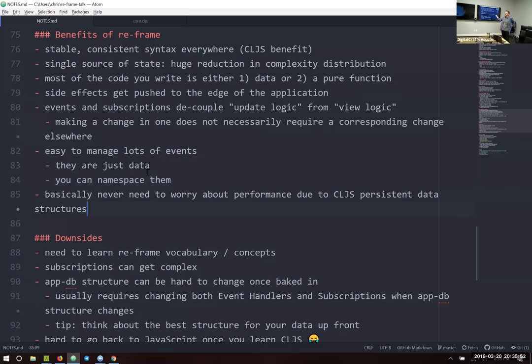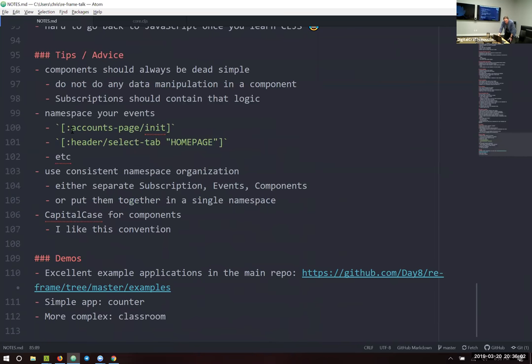It works at scale because you can namespace the events. So you don't just have some big global list of all the events of your application, you can put namespaces on them. For example, you can have things like accounts page /init or header /select-tab homepage. If you're just looking at these and I tell you that these are re-frame events, you have a pretty good guess what those are going to do.